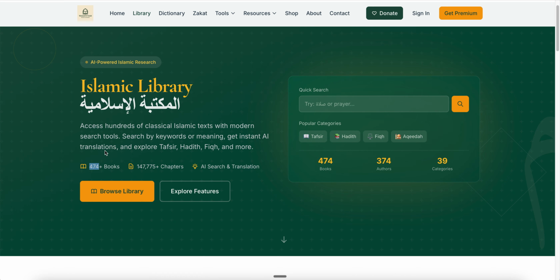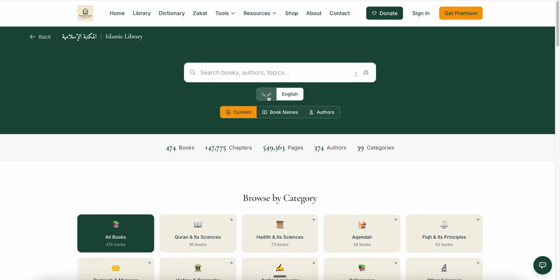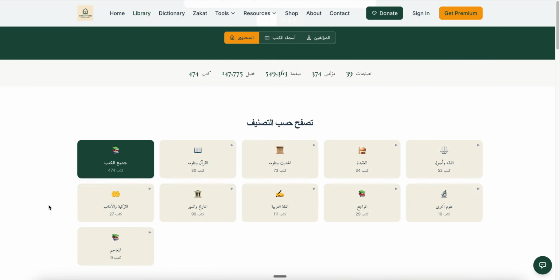So without any further delay, let me quickly show you some other features. If we go to browse library, we have a toggle where you can switch between Arabic and English. It will give you the names and book descriptions in English, and also you have Arabic. So you can toggle between them, and let me show you some features.